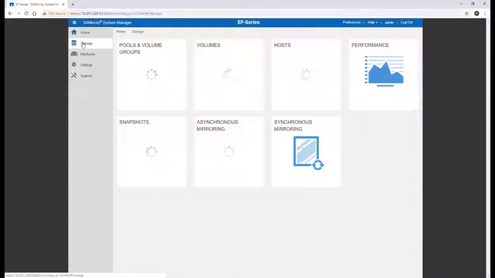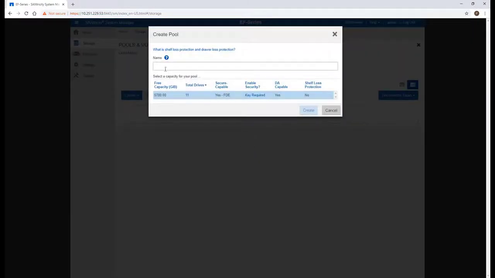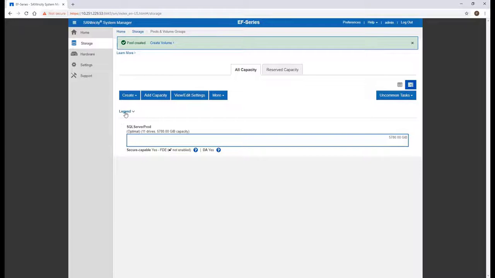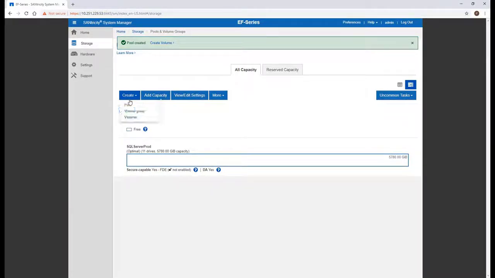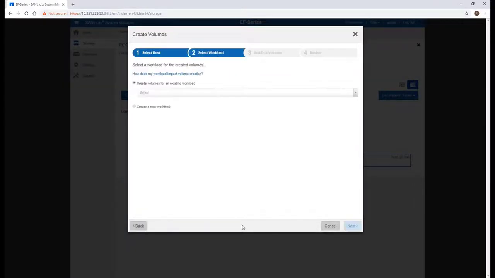From the Centricity Storage Manager web portal, we can navigate to the storage, select pools and volume groups, and create the pool that will host our data. Once we've created the pool, we can begin creating volumes. Right off the bat, we can assign these to our host SQL Server prod.